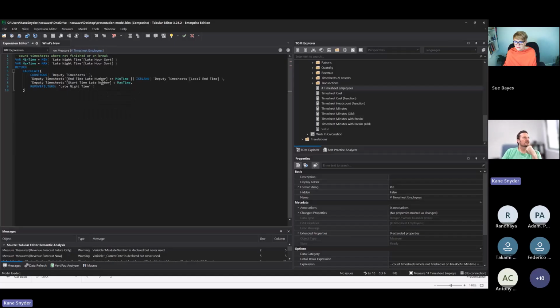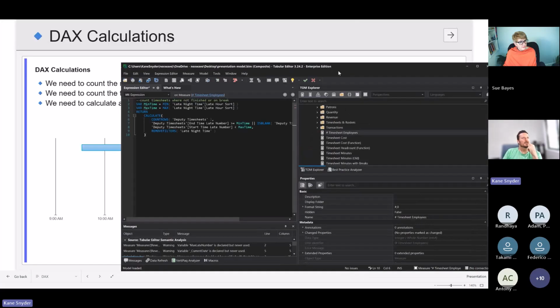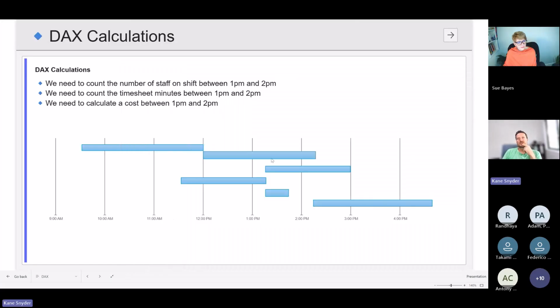So it says if the end time of the timesheet is bigger or equal to the minimum time in the chart, which is here, or less than the max time in the chart, then count it, essentially. Count it with these filters. That is either it ended after or equal to the minimum time, which would be 1 p.m., or it started sometime before 1:59 p.m.